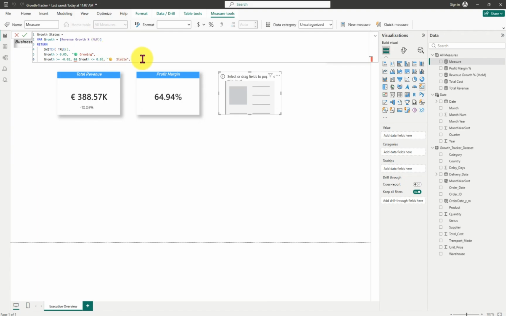So this is it. So what are we saying here? If our growth is greater than or equal to 0.02, and at the same time the growth is less than 0.05, that means we are stable. So if it's greater than minus this and at the same time this, that means we are stable. Then the last but not the least, growth again.